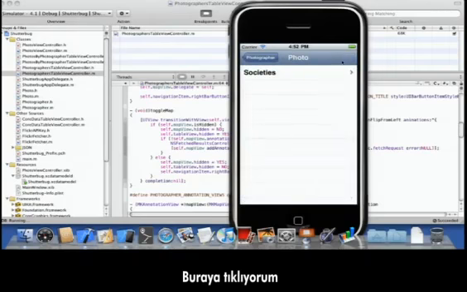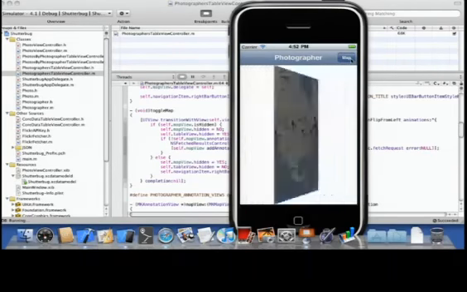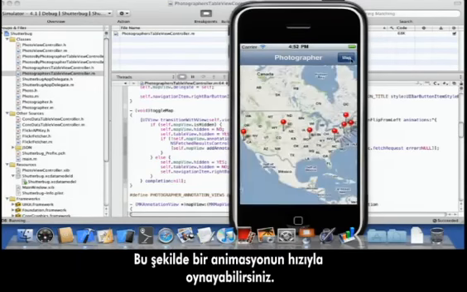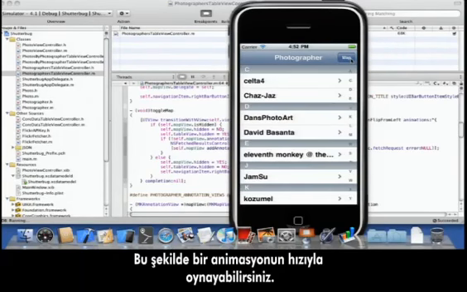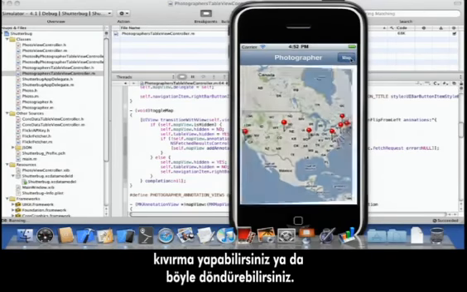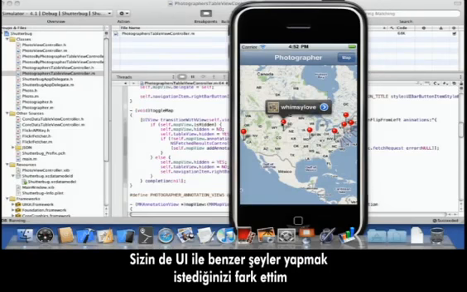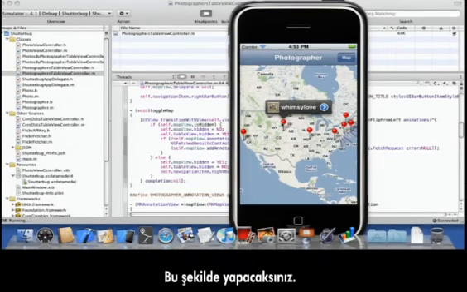All right, so we have this, right? And our map flips. Okay? So you can play with the speed of an animation like that, or whether you want to curl up versus doing this flip kind of thing. But that's how you do that transition. I notice a lot of you are planning to do that sort of thing in your UI, so that's how you do it. All right? Okay, back to our keynote.